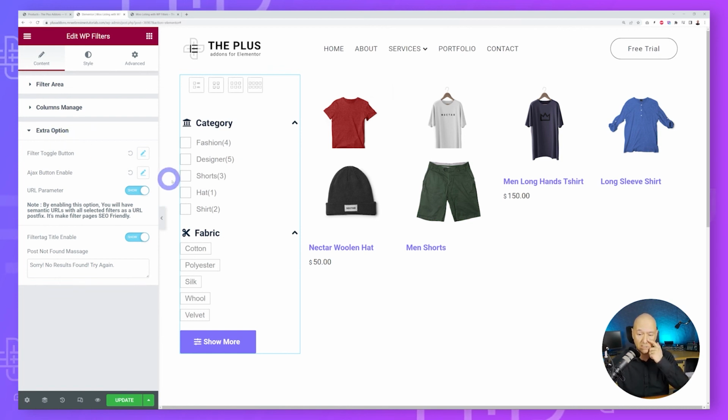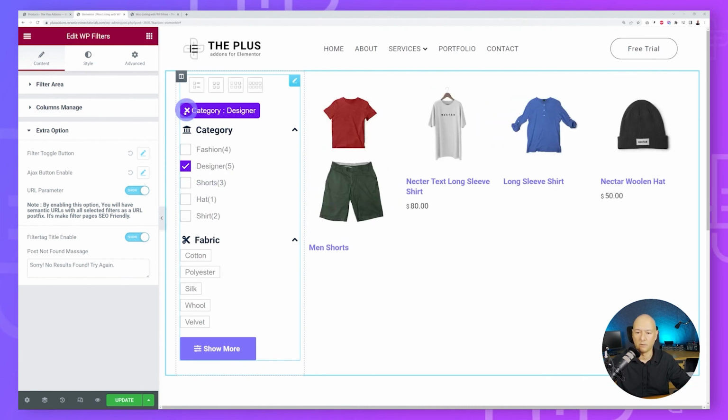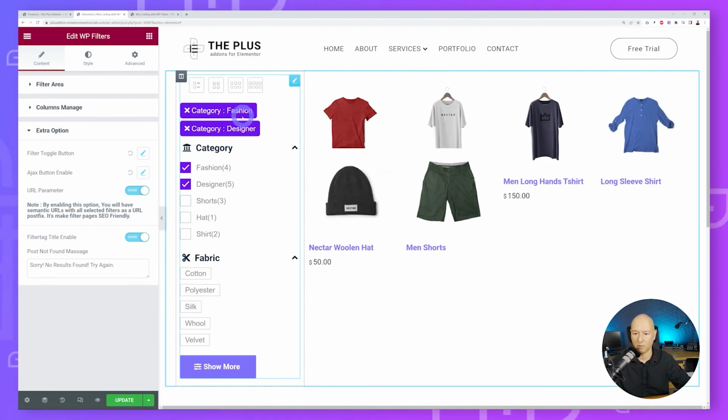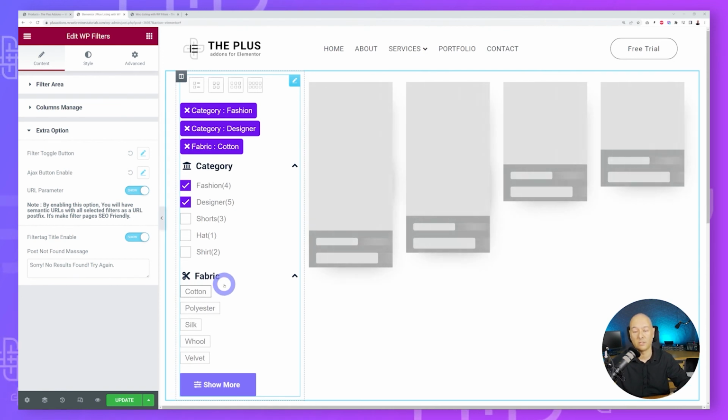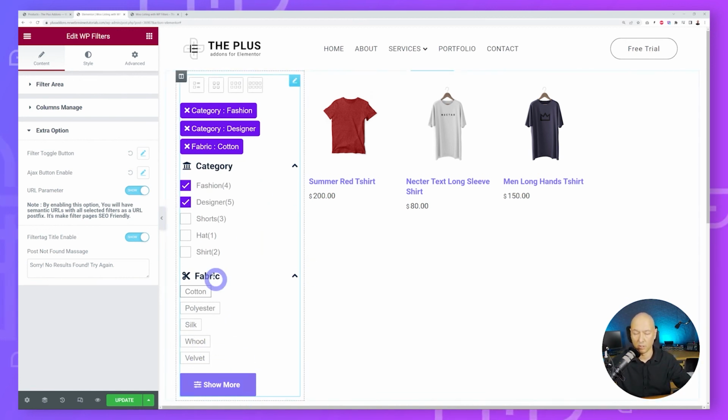So now, as you can see here, we have the category section. If I click on designer, it will tell me you have the category designer selected. If I click on fashion, it says category fashion. But now if I select from a different section, from the fabric, I click on cotton. As you can see, now I have fabric, cotton as well. So this is working from all the different categories and search options that we have available underneath.